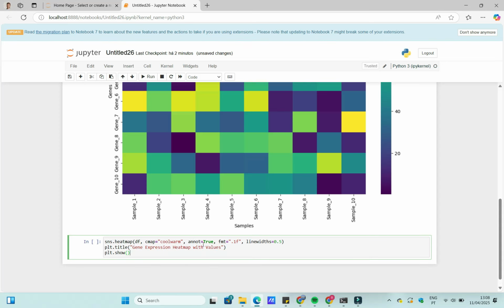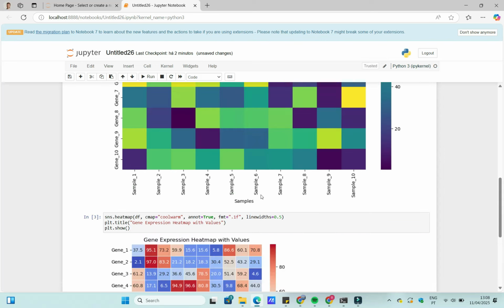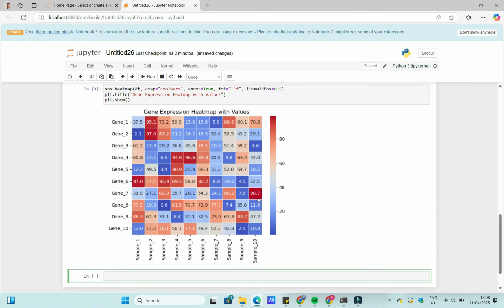Now, let's add annotations so we can see the actual expression values. This is especially useful when presenting smaller datasets where you want to highlight exact values.